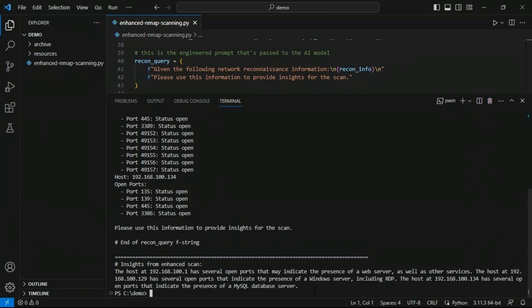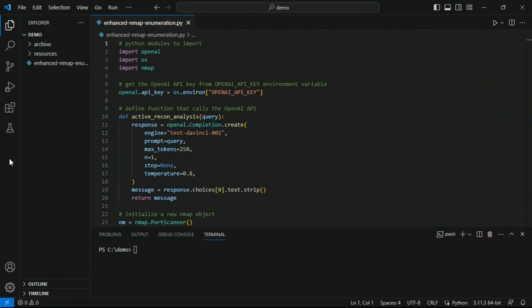The host at 100.134 has several open ports that may indicate the presence of a MySQL database server. So it was able to grab that kind of insight simply from the ports that are running on those individual hosts. All right, well, with that, we performed a scan leveraging generative AI. In this demo, we'll leverage generative AI for enumeration.